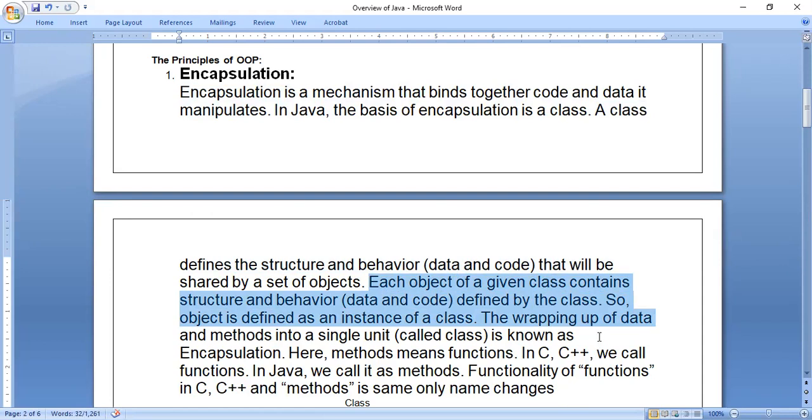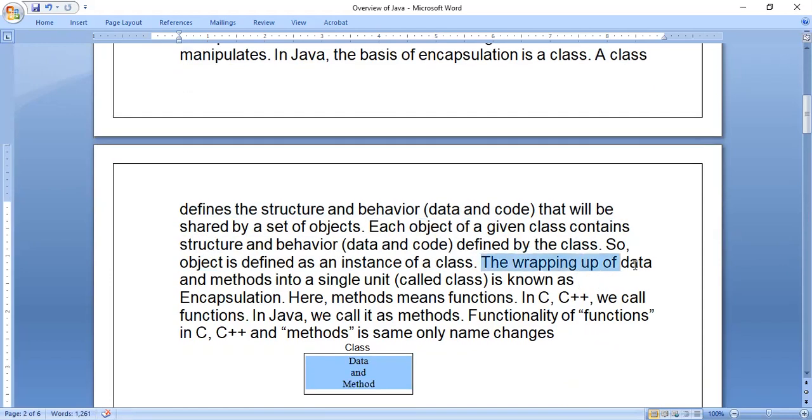See, here you look at this sentence. The wrapping up of data and methods into a single unit is known as encapsulation. So as I said, when we start writing programs, that is instructions for a computer to do some task, we can write the instructions, that is programs, either in a procedure-oriented method or in an object-oriented method.